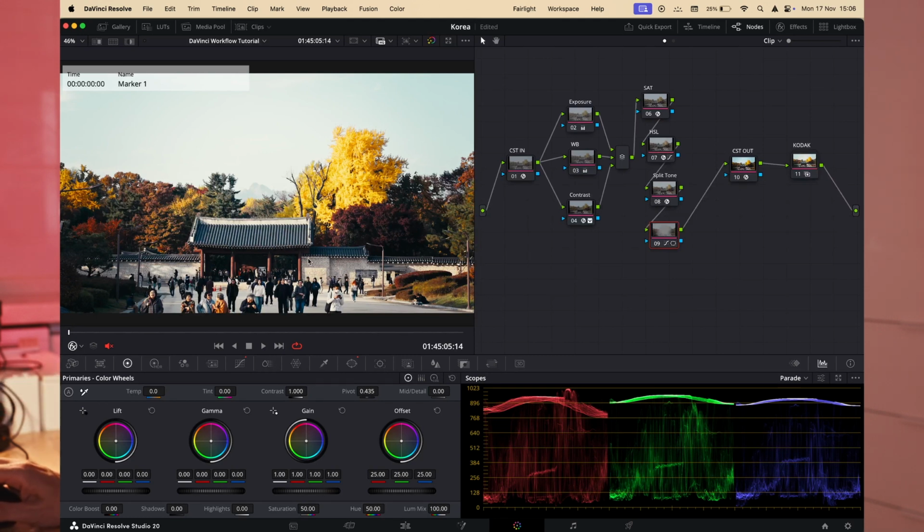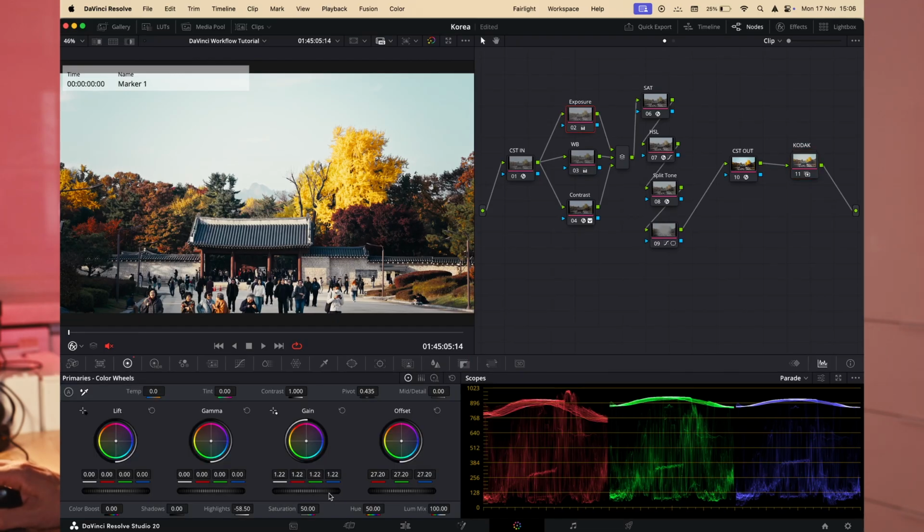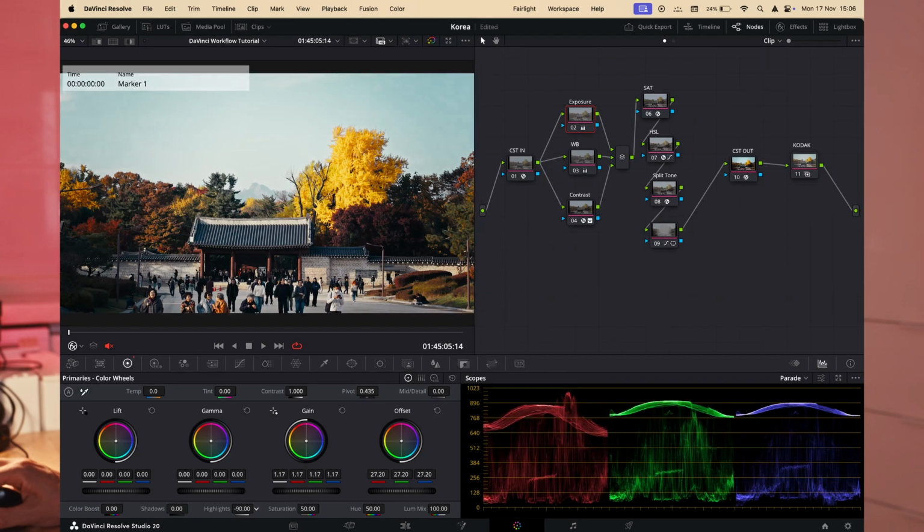So, okay, now it's a bit intense, that look. So I'll just jump into the Kodak. I'll go here and I'll just pull down the look so it's not so intense. And then I can also go back to my exposure and pull down the gain a little bit. Maybe pull those highlights down a little bit more. Then saturation. Yep, happy with the saturation.